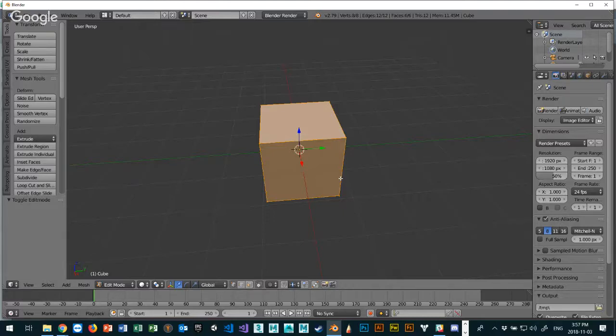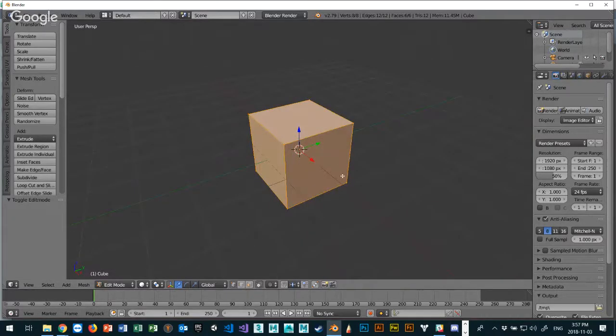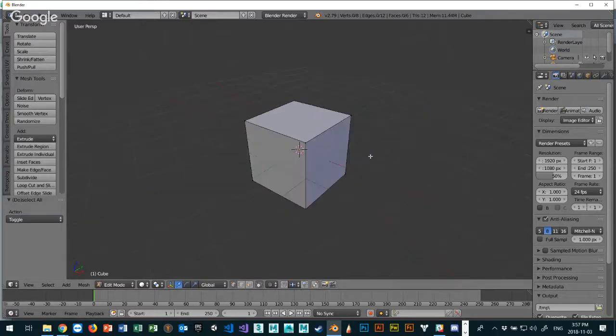Okay? Now, here's the thing. Notice that everything seems to be orange, right? Or this orangey color. That's because my cube is completely selected. For me to deselect my cube, I'm going to press the A key now. Okay, now I'm inside edit mode and nothing is selected.